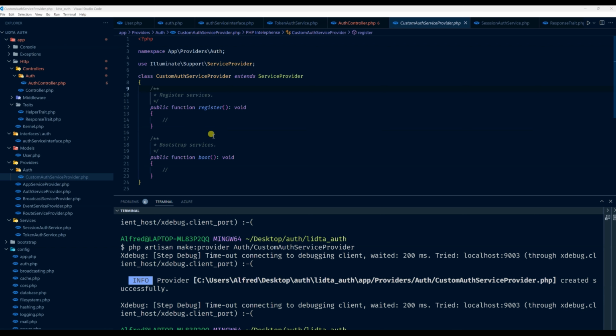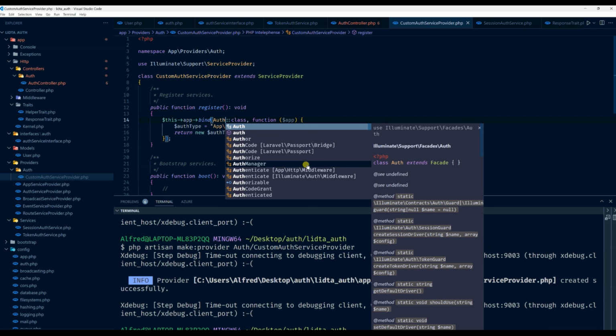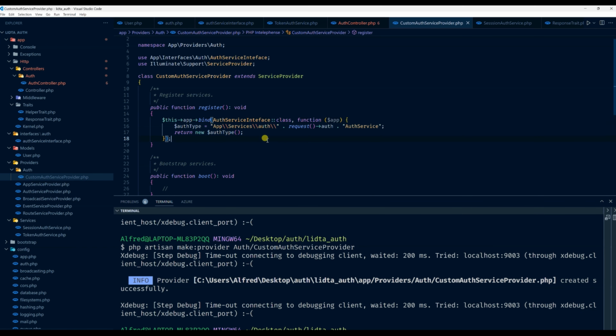All right, and as you can see now, we have two methods: the register method and the boot method. We're going to leverage the register method here, and this is where we're going to resolve our interface. So inside the register, first of all, I'm going to say auth service interface. Whenever anyone tries to instantiate the auth service interface, do not give them an instance of this interface, because we cannot do that.